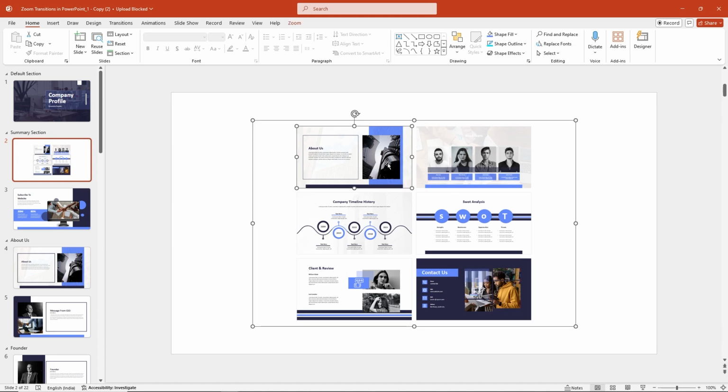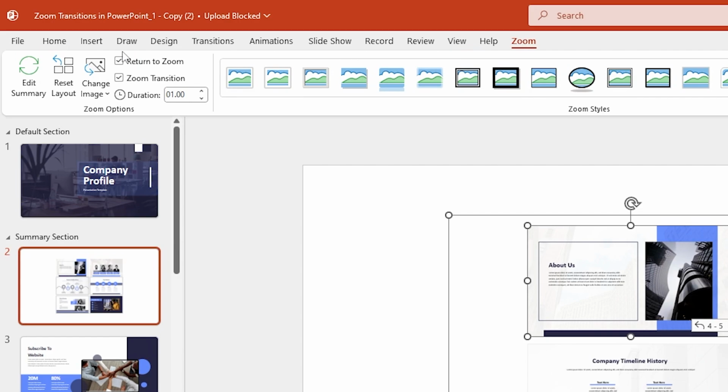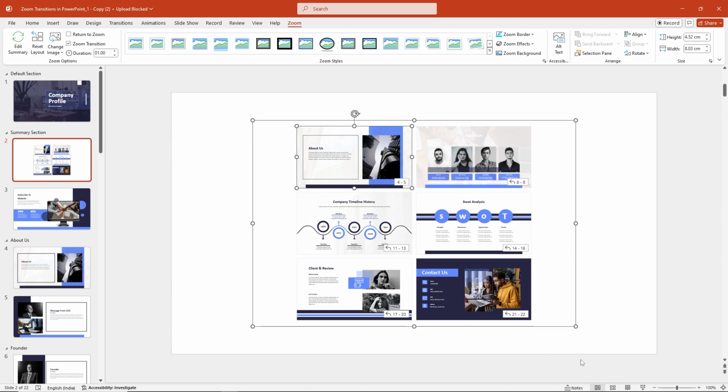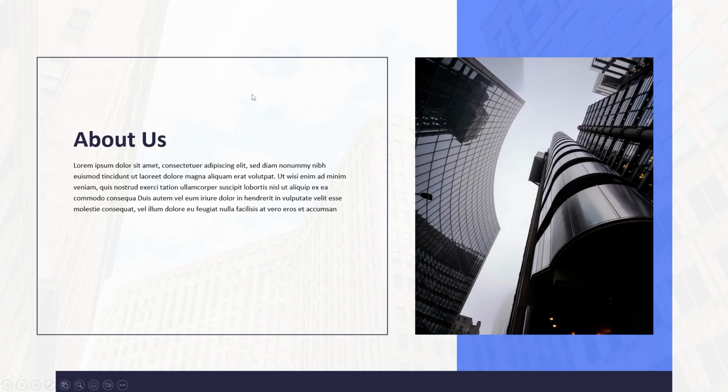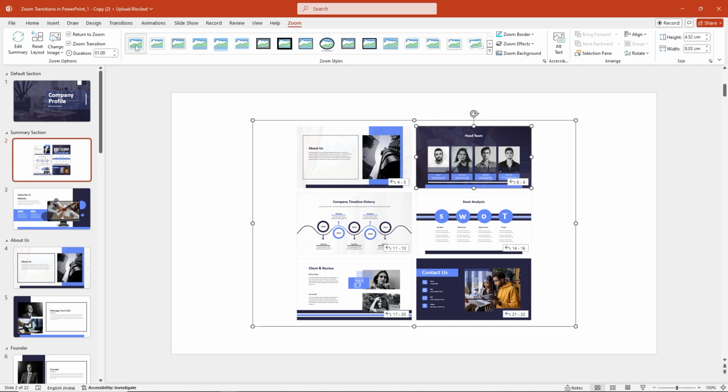Now, while you're on the summary slide, if you do not want to return to the summary slide after visiting a section, uncheck the Return to Zoom checkbox. You can also turn off the zoom transitions here for a quick transition, but let's keep that on for now. Finally, feel free to go through the zoom styles available to quickly change the appearance of your zoom slides.